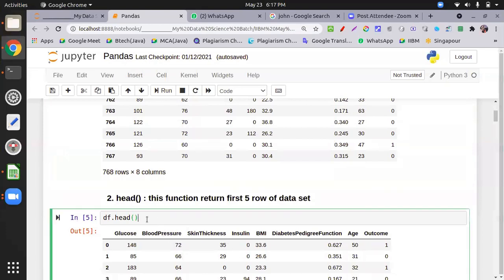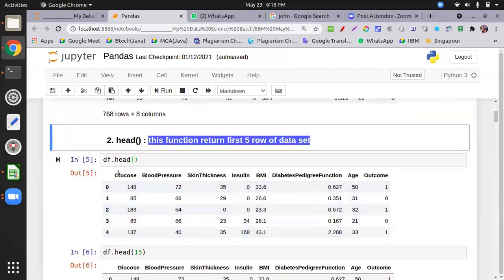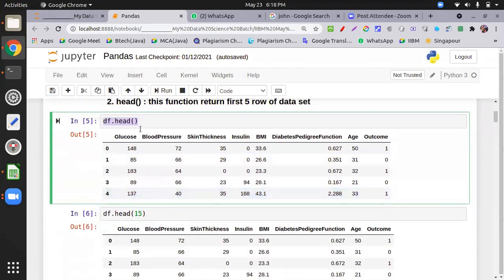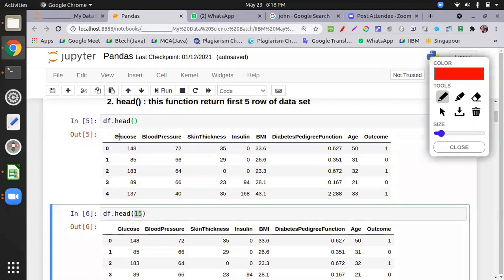Okay, so the head function is basically used to display the first five rows. So df.head(), when you go through it, you can find the first five rows. Check this one. Similarly, if you want not five rows but your desired number of rows, you can specify it. Here we have 0 to 4, so these are five rows.